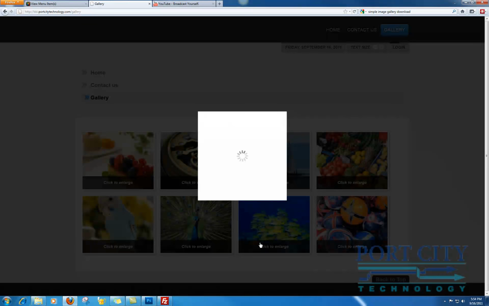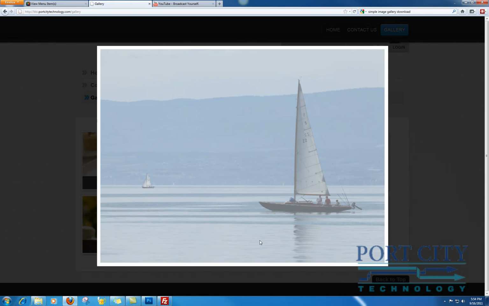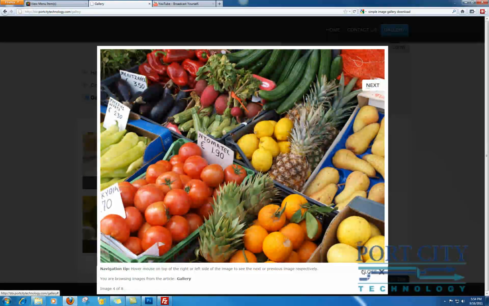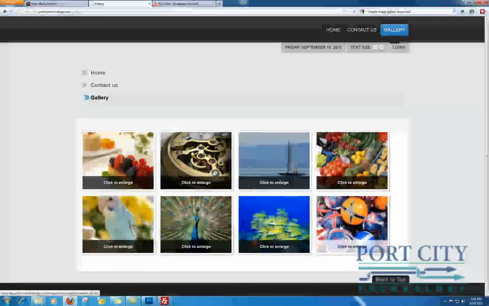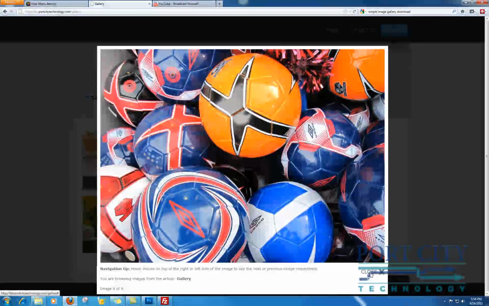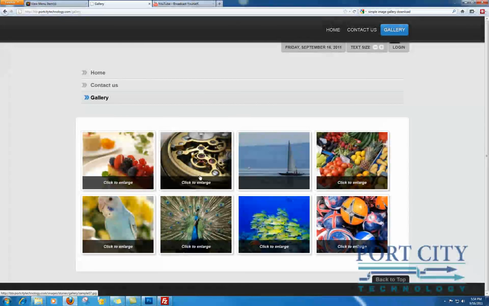Alright. Looks like they're a little large. Dimension wise they're okay, but they're not quite optimized. So maybe go to a 5 or a 6 on the quality scale so they load a little faster. But other than that, a really simple, really classy looking gallery.